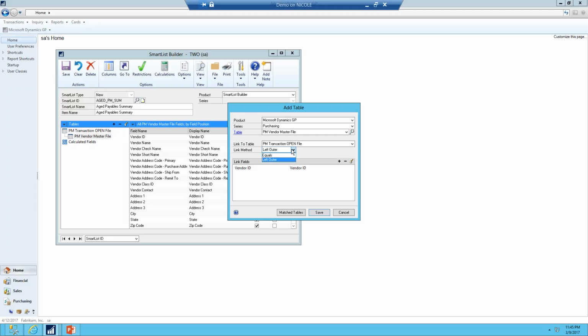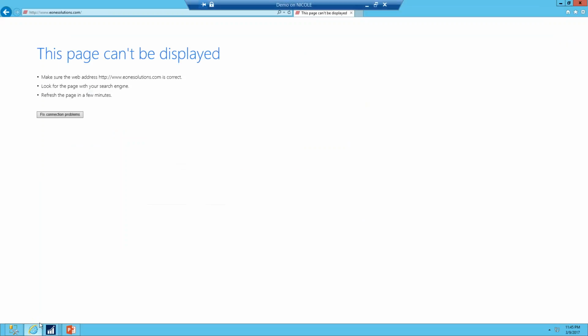Okay, so I want all of the data from the transaction open and I want any matching vendor information. Now in this scenario, you can't do a transaction without the vendor being there, so an equals would work. But in other scenarios, it won't because you're not going to have all the data in your second table.